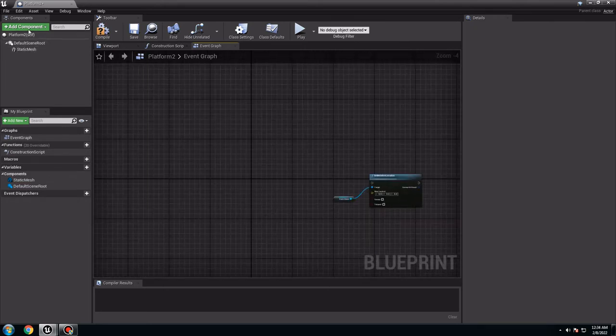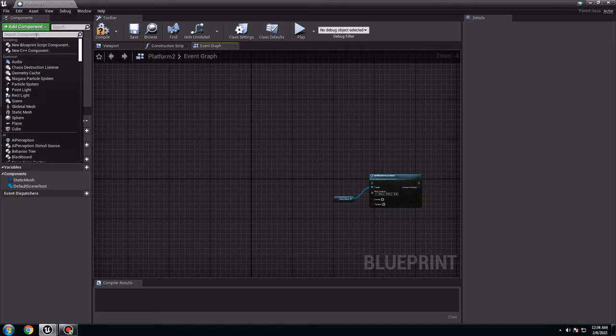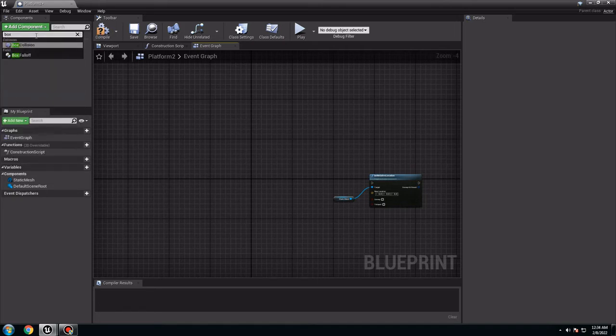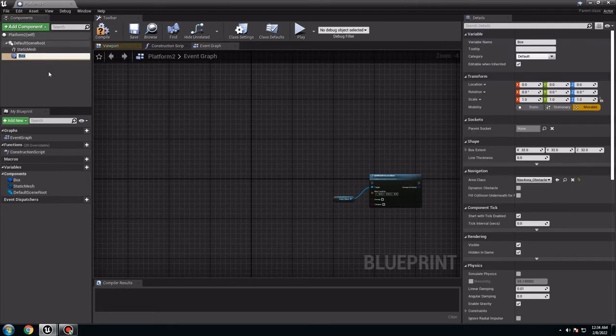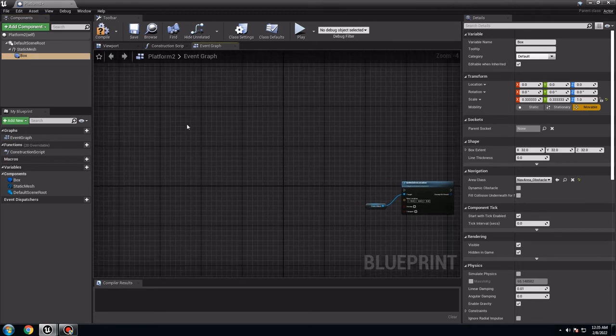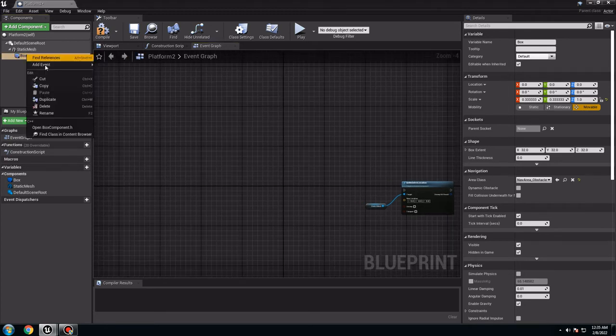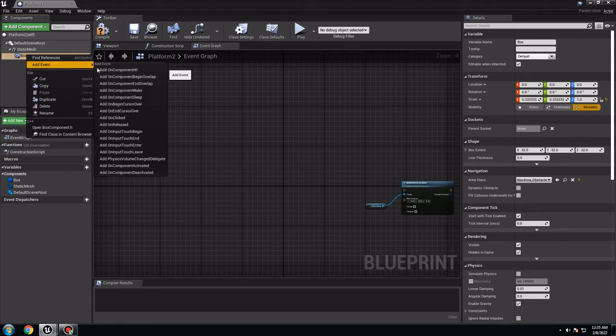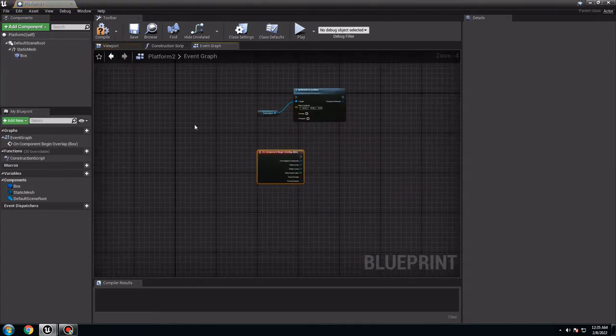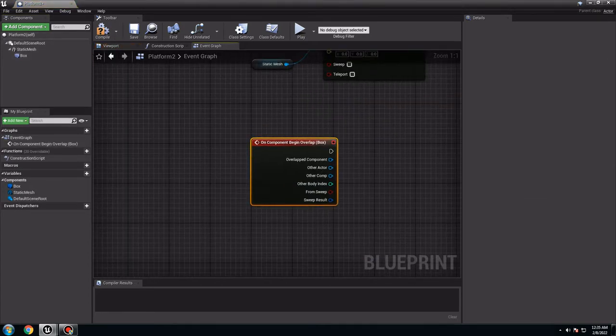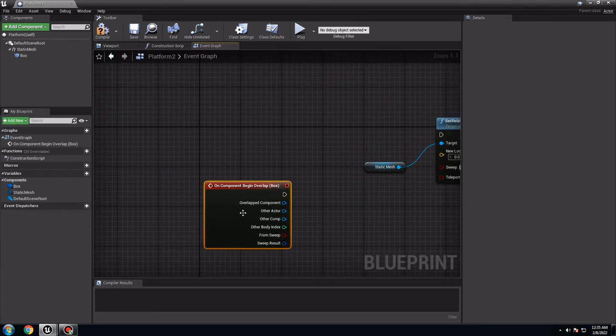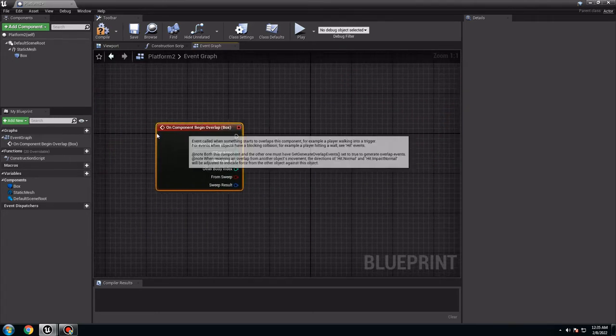Now we need something for when the player overlaps. So we want another component, a box collision. It needs to be attached to the mesh, because if it's not, they're going to move only the box or only the mesh. So you have to move both at the same time. In the box collision, right click, add event, component begin overlap. Put a little more space here.